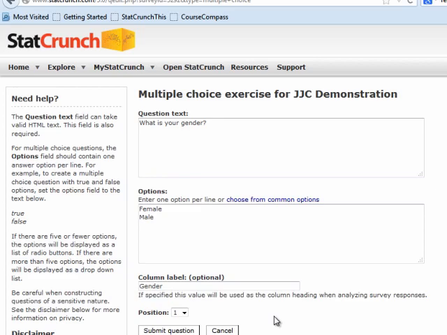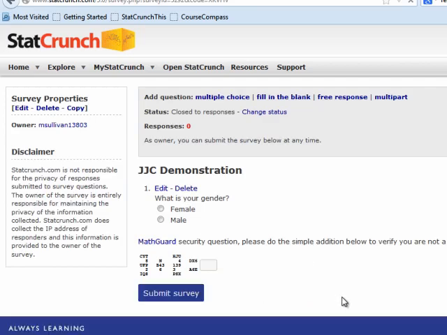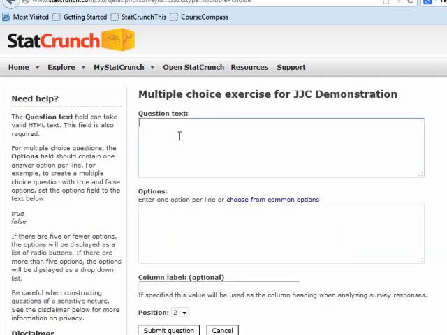Position is what question number that particular question comes in. So if, as you're doing your survey, you think of another question that you might want to ask, but you don't want it to be at the end of the survey, you can move it to any position you want in your survey. Click Submit Question, and bada bing, you've just created a question in StatCrunch. And that's how multiple choice works. Now, like I said, another good demographic question to ask is, what is your age?